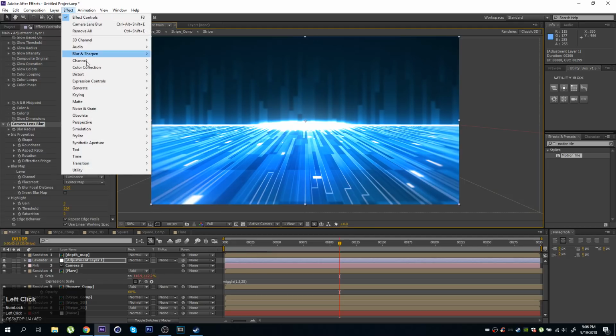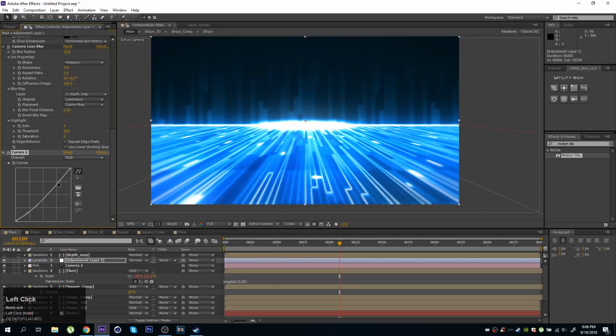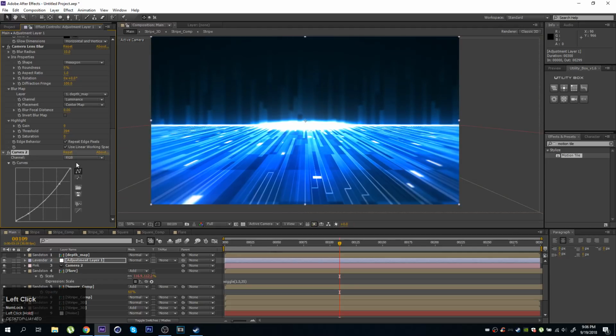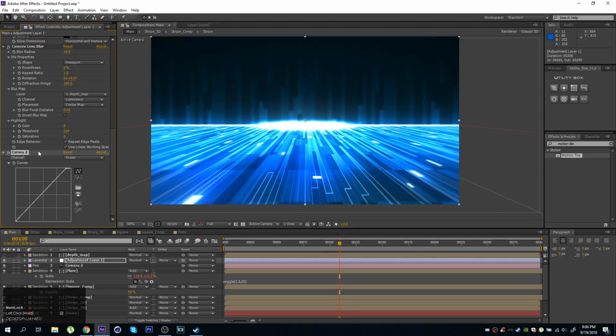Maybe add another color correction, curves, and let's crank up the contrast a little bit more. This is kind of too blue. We can go to our green channel and grab the high value of our green curve here and just increase the green highlights. This adds a little bit more variation instead of it being just a lot of blue.